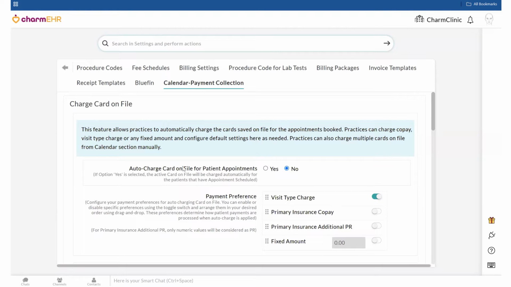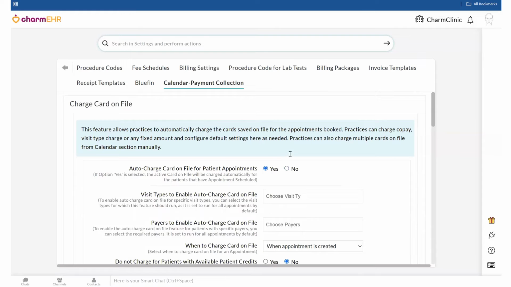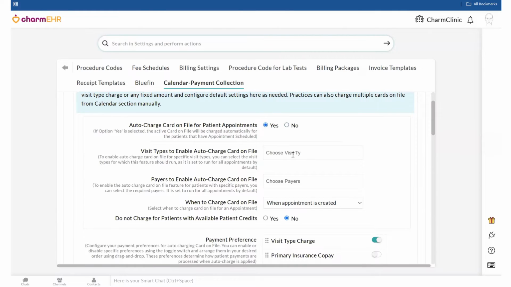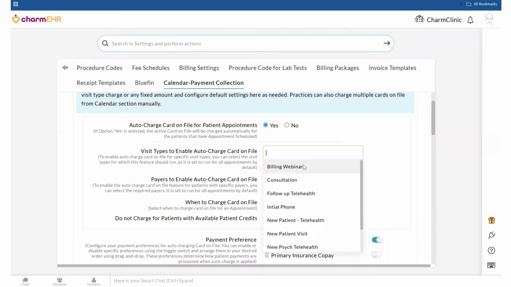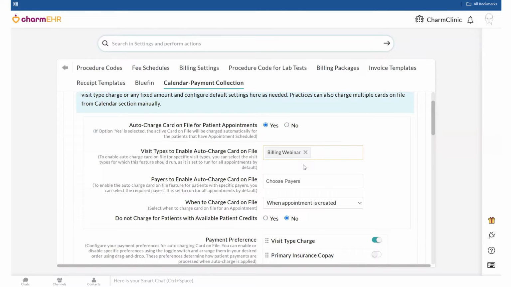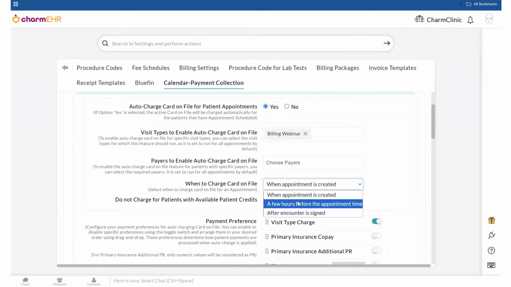In this area, we can select whether or not we auto charge cards on file. If we set this to yes, we can choose the visit types that the cards are enabled for. So if we wanted to do our billing webinar, it will only auto charge for the billing webinar. You can set the payer if you want to have specific insurance companies auto charge. And then you can also choose when you charge the card on file: when the appointment is created, a few hours before the appointment time, or after the encounter is signed. Keep in mind that for this process to work, you will also need to have the card stored on file.